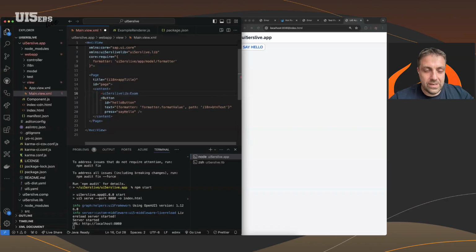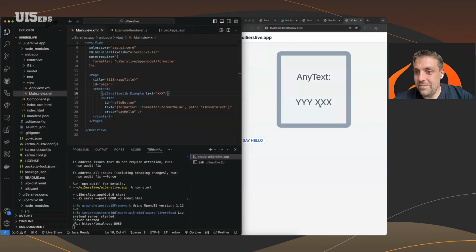So example was the name of the control. And I know that the control has a text, and in the text I say XXX. So saving that and see, here it's appearing. It has also this YYY inside.